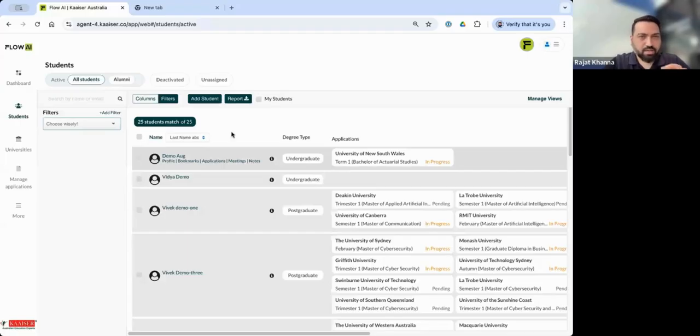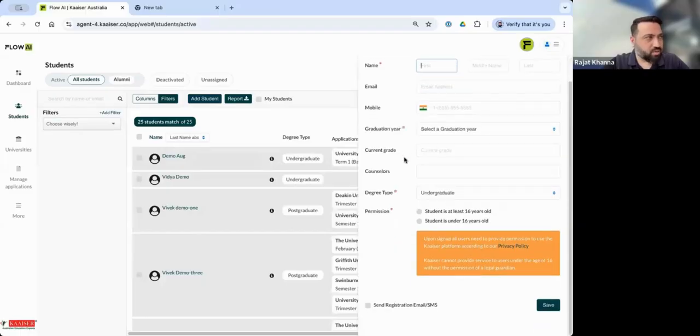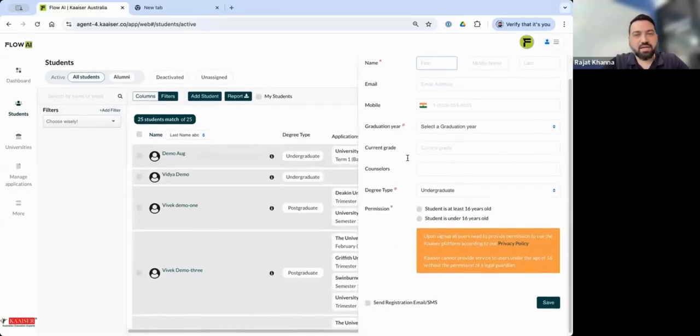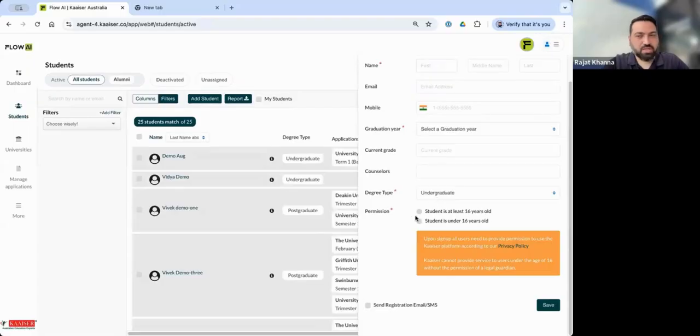And how you can do that? So let's say a student walks in to your office, or maybe you ran a digital campaign and there is a student that comes in. You simply need to hit this button, which is add student up here. Just fill in their basic details, their name, email, mobile number. Like, are they looking to graduate in the current year, maybe next year? Who is the counselor that is working with the student? Are they looking for UG or PG? Then getting the permission whether the student is at least 16 or not. And just hit save. As soon as you hit this save, a student record is created here. So that's how easily you can get a student within this platform.